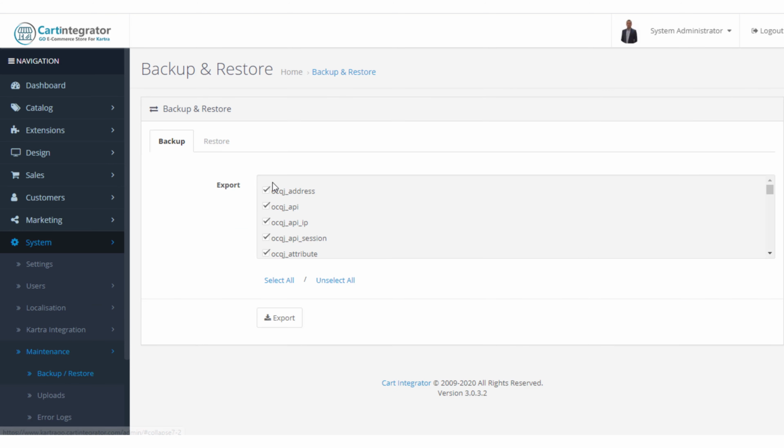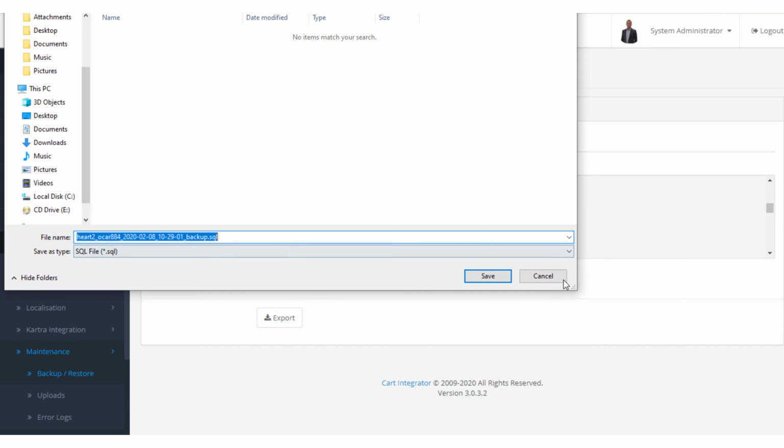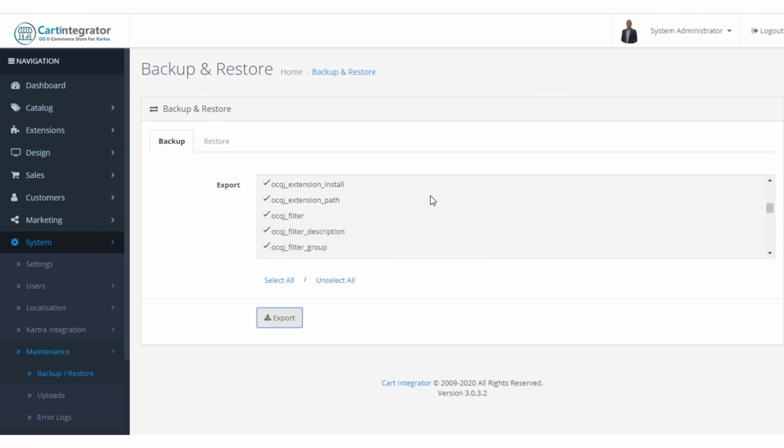Our backup and restore option allows us to back up our database. So these are all the tables within our database. We can select those and export them, and save that data from our database down to our local computer. So if you're making any changes to your store, you may want to back up your database.